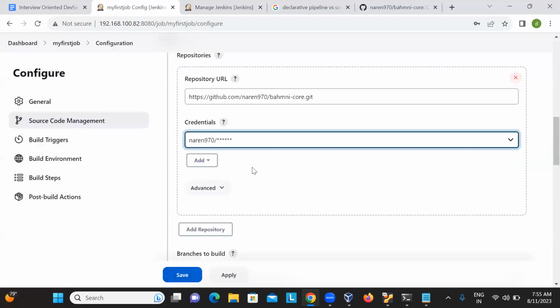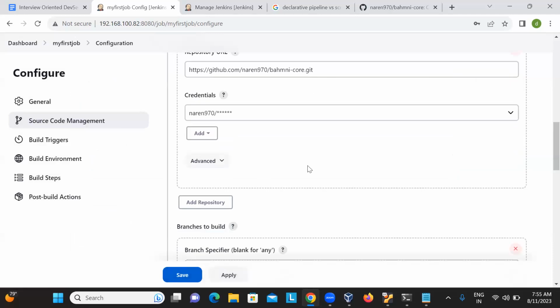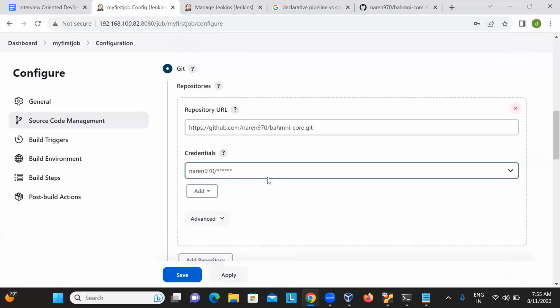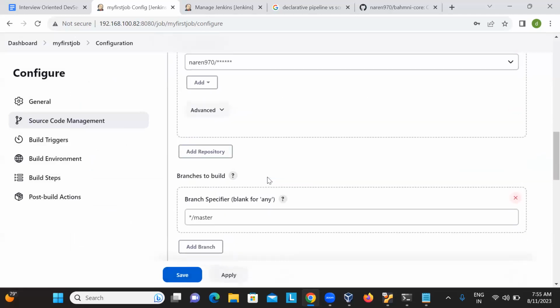Let's see if it is able to pull something here. Actually, it should show whenever we add something here itself. Whenever we add any credentials, it should show whether it's able to authenticate properly or not. Okay, now we have just configured the GitHub related configuration.